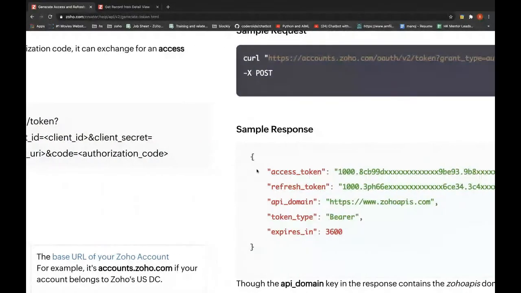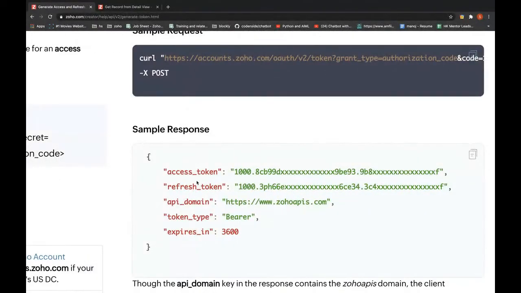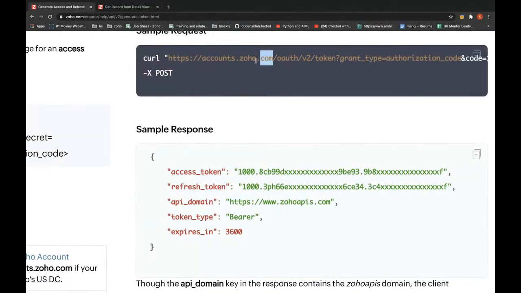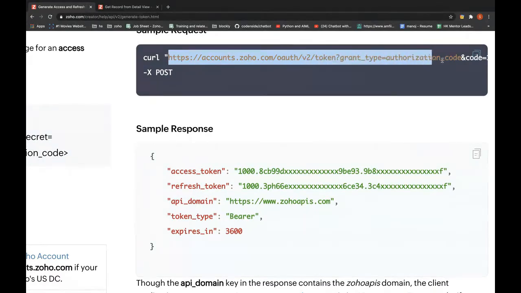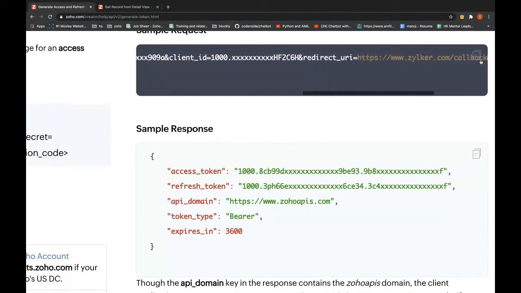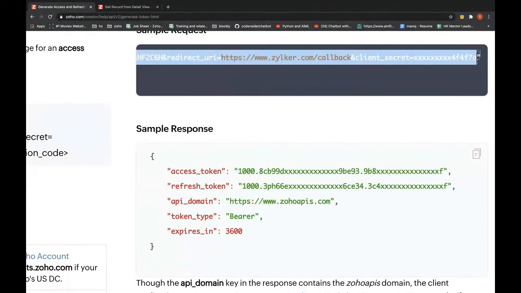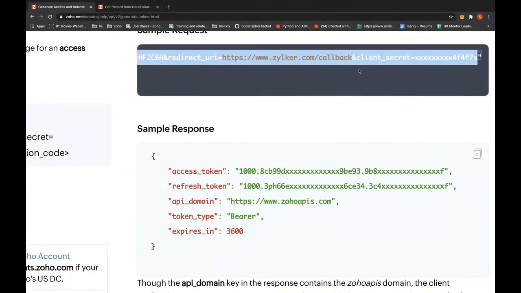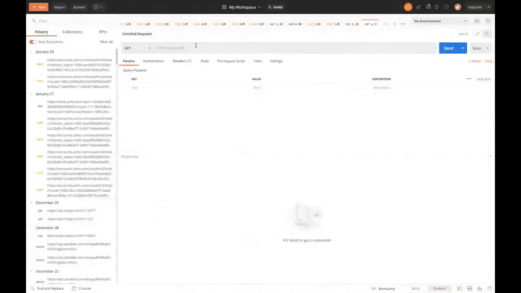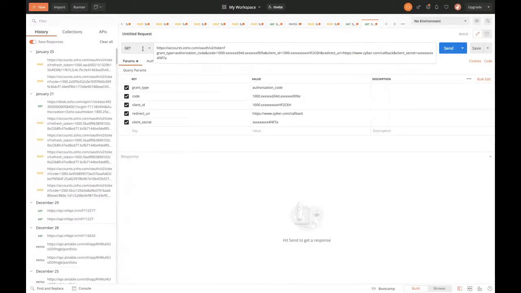So this is the sample response. We'll be getting the access token, reference token, the API domain, token type, and the time in which it expires. Let me just copy this, and once again we have to make sure that we are adding the right data center extension here. Mine is in US, so I have no problem using this endpoint as it is. But if yours is in a different data center, please use the appropriate data center's extension. Okay, so let me go ahead and paste it here.